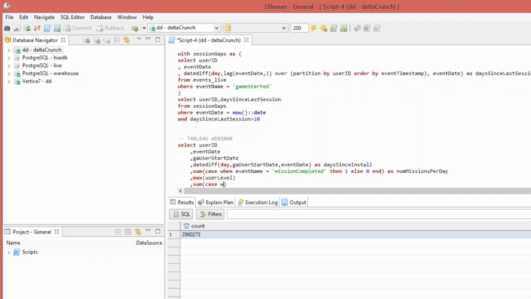Let's see how many transactions they've done. And we'll make sure that they're real money by putting product category in here. I don't want to do it that way. I want to do it with an over.